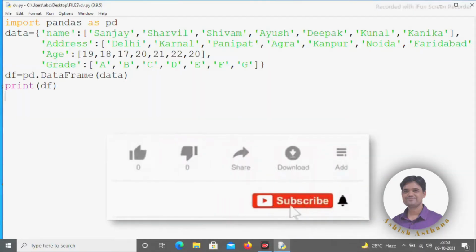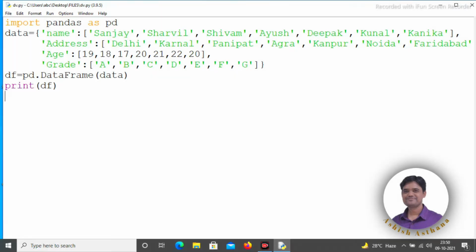Hello friends, in this video you will see how to access rows using head and tail function, and how to iterate a pandas data frame. So let's start with how to access rows using head function.